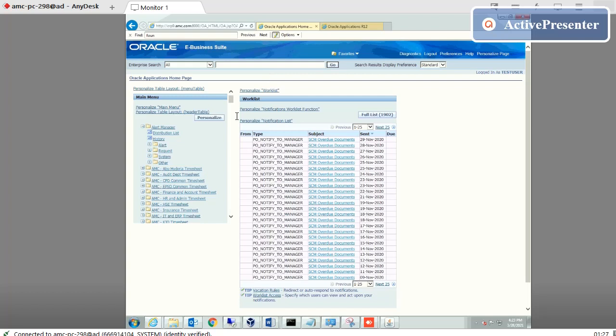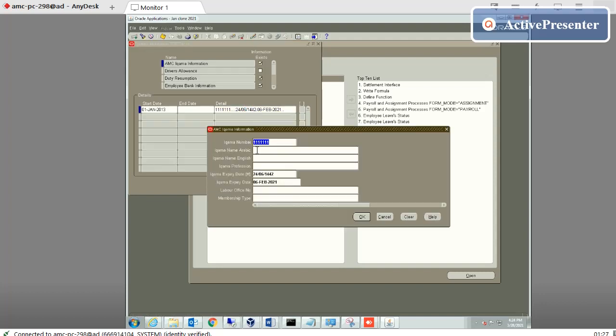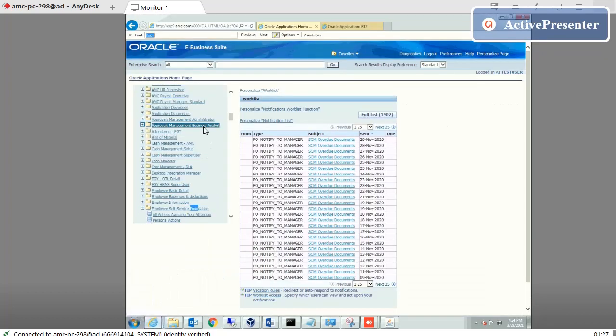This is our R12 interface. Suppose, first of all, if I see the comma number, this is my comma number, and this field is the comma expiry date. Now what we need is to view this data on absence management. Wait, let me show you absence management.